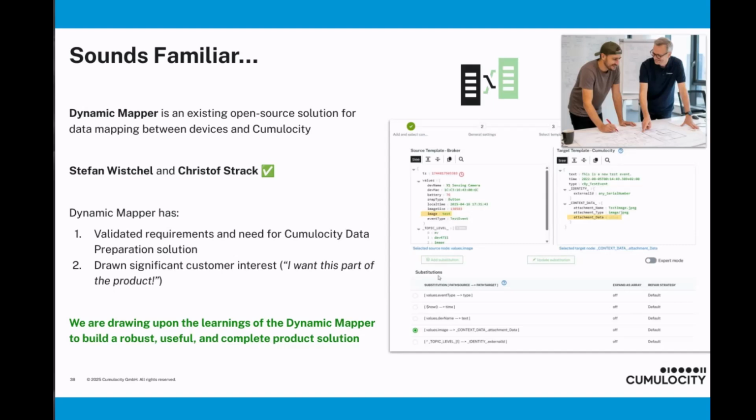Now, if all of this sounds familiar, wait a second, I thought Cumulocity has a data preparation solution. Yes, we do. We have this lovely, amazing open source component called the Dynamic Mapper, built by Stefan Witschel and Christoph Strack. Dynamic Mapper has accelerated our development of our own data preparation solution that'll sit within the product components because they've done a lot of the groundwork in validating those requirements.